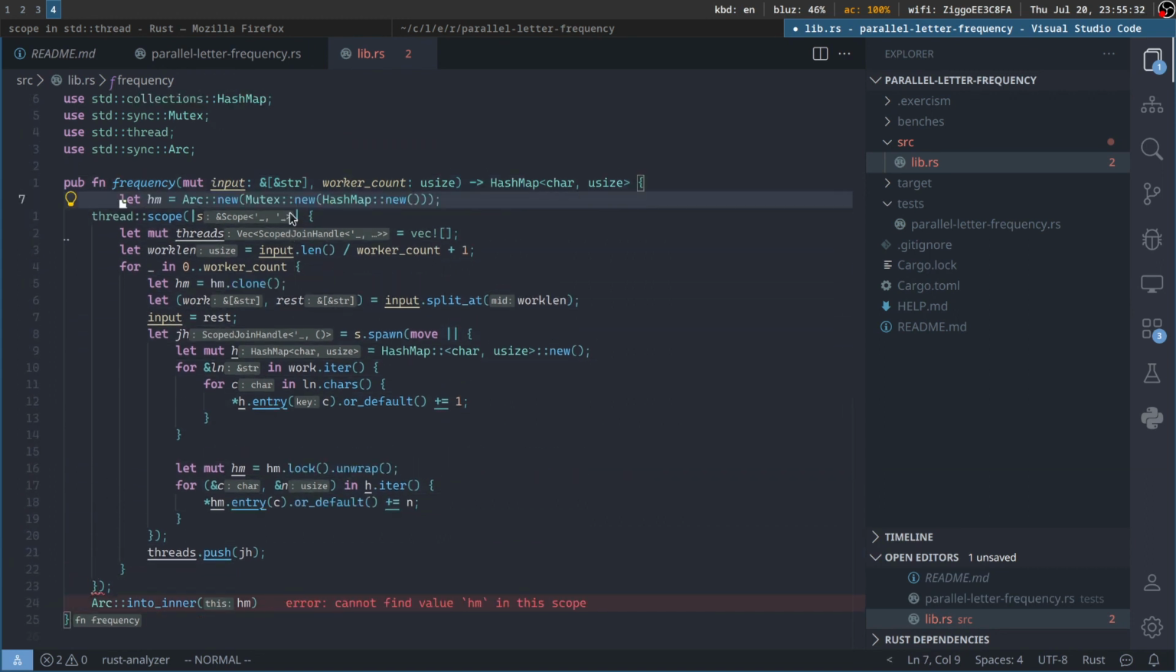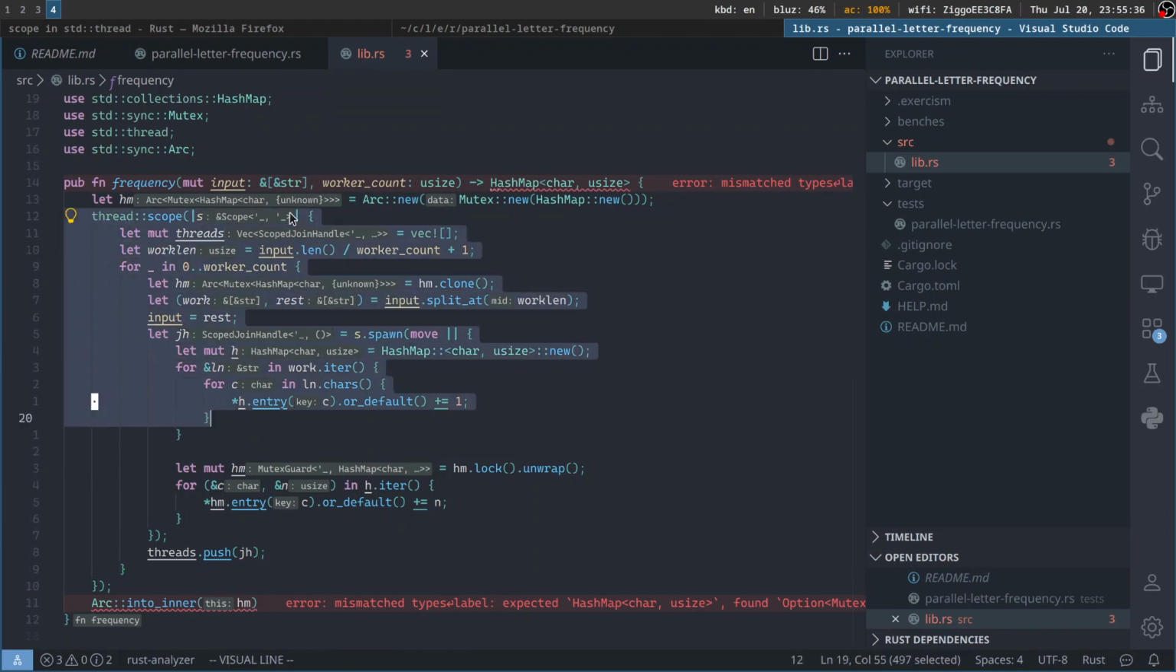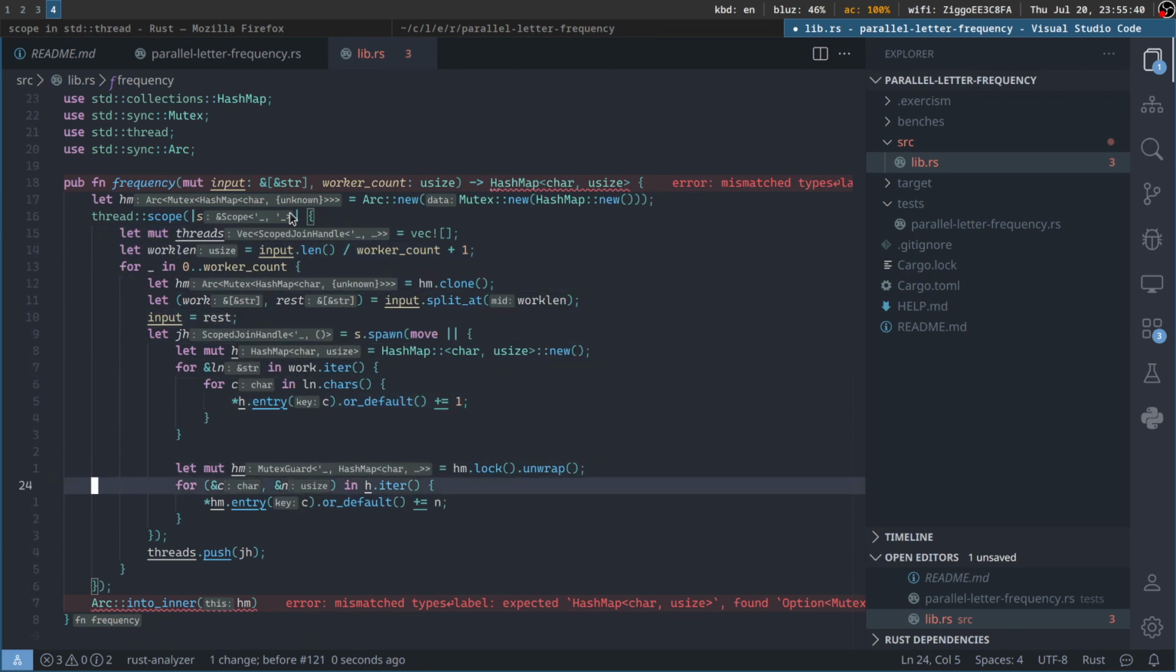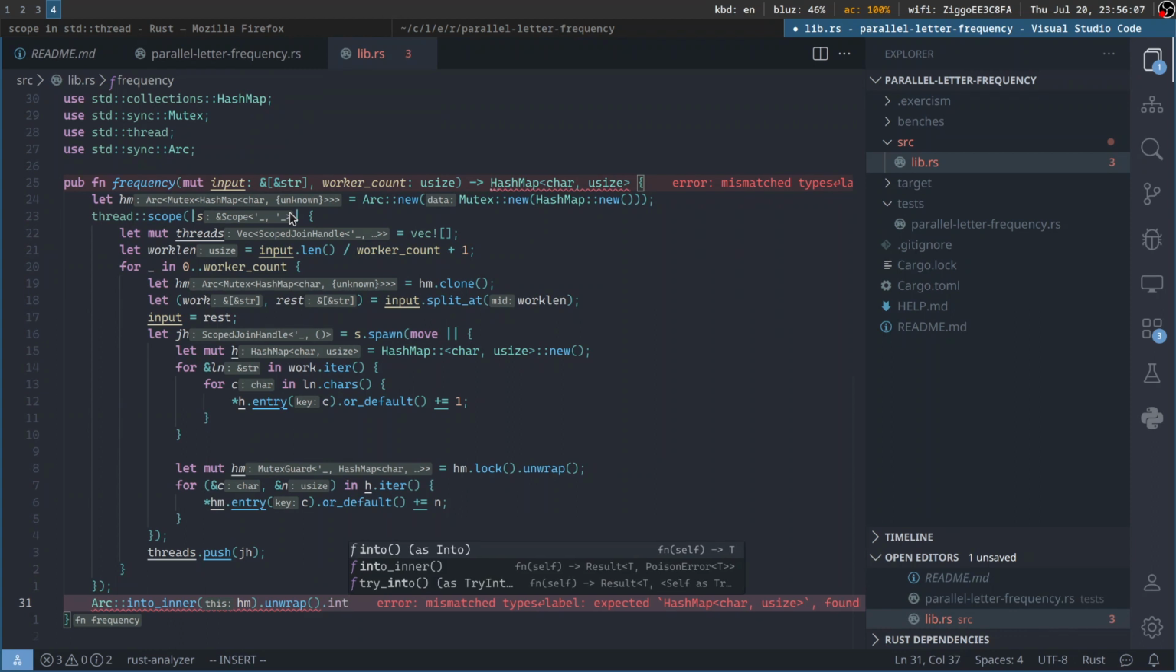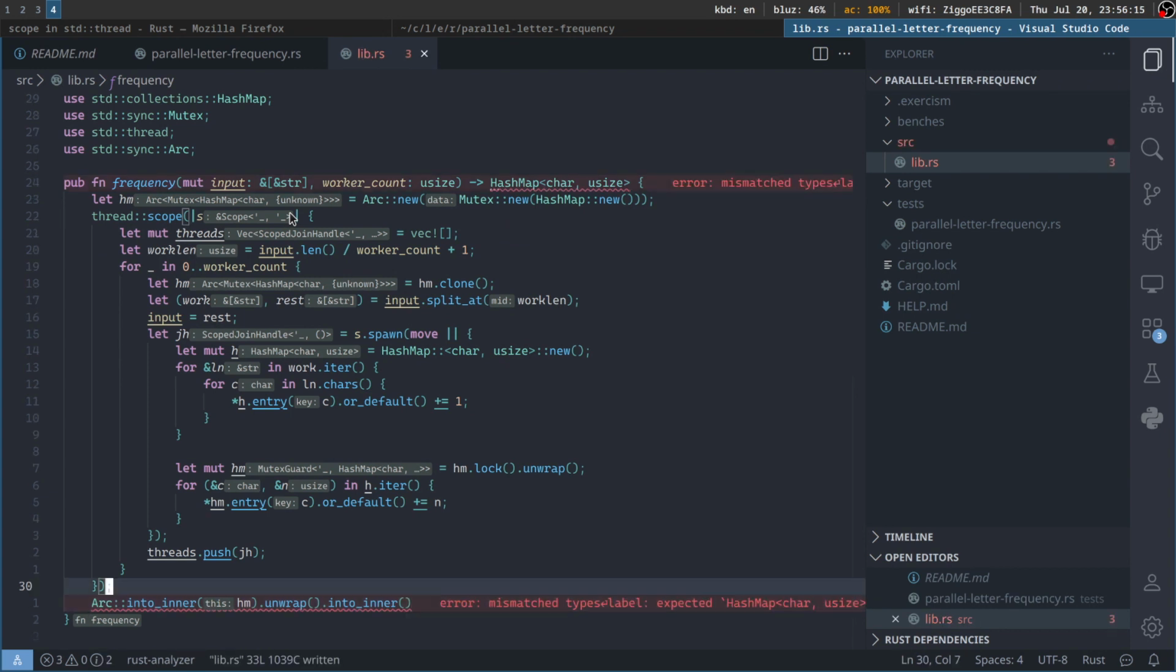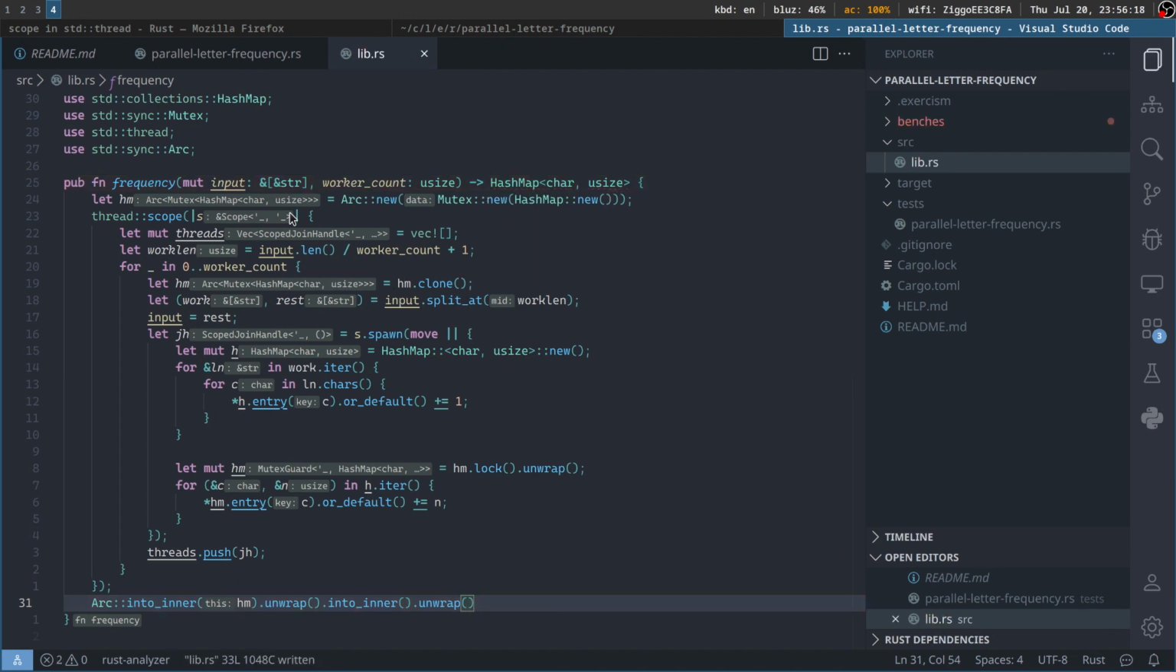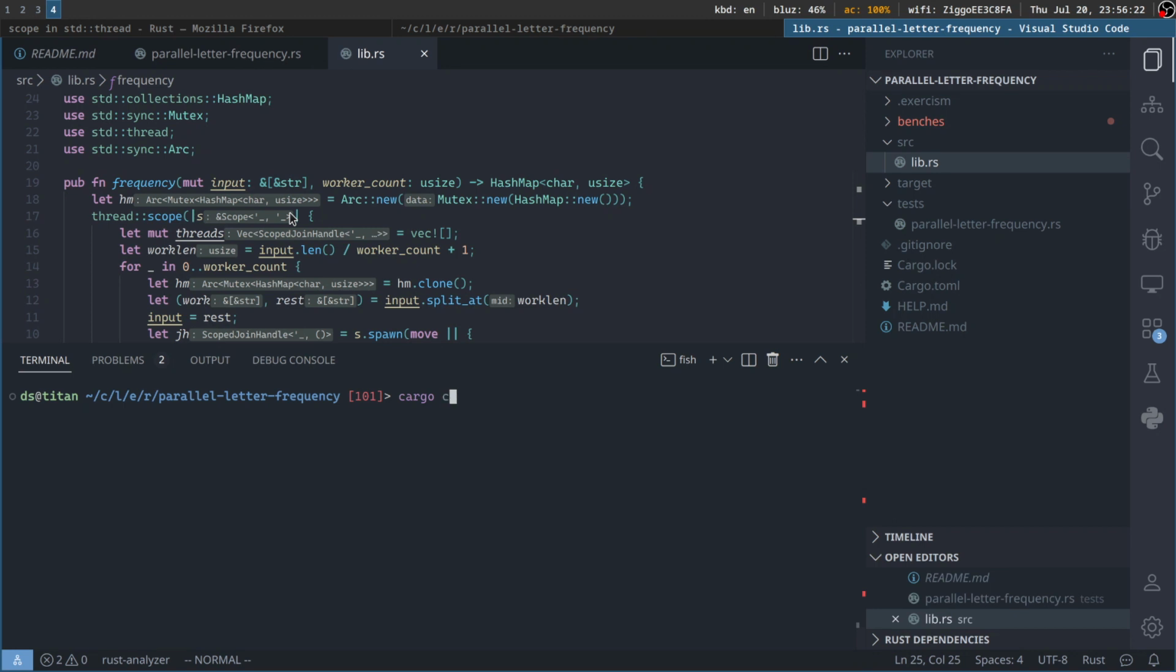So first of all, let's keep it here. Then it is used by all of this thread pools thingy, and then after that we will be able to take the hash map behind the mutex wrapped in a reference counted pointer, and then if we unwrap this, that will give us a hash table wrapped into a mutex. And then if we do into inner again, we possibly get the hash map. And then we need to unwrap it again because we trust it to have the hash map inside. Now let's try it. Okay, cargo test.